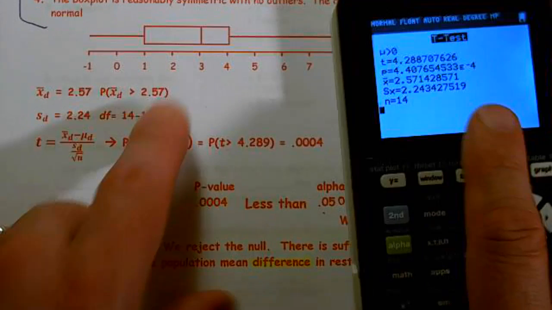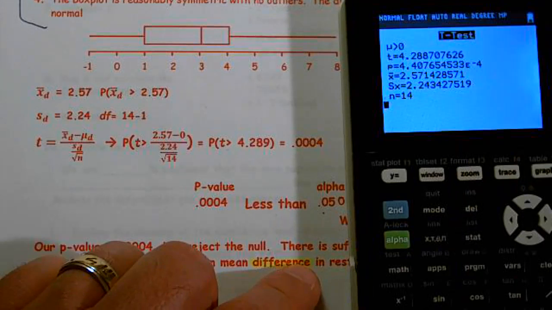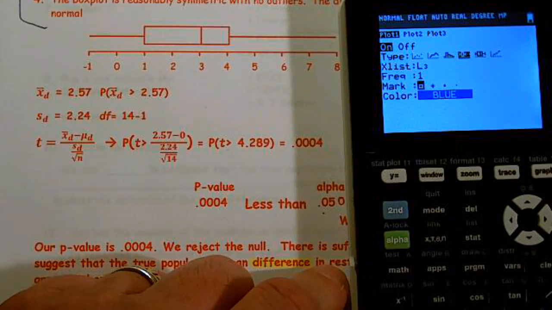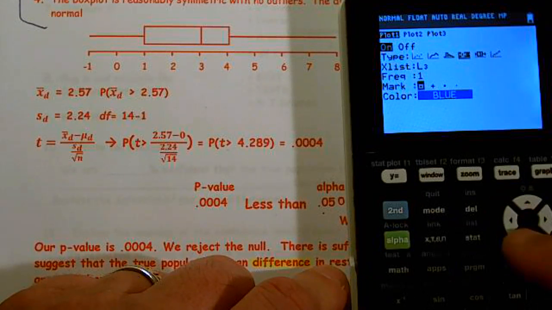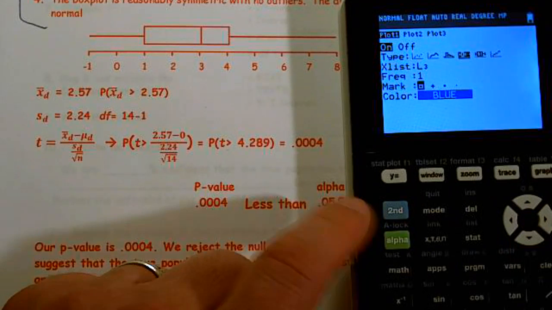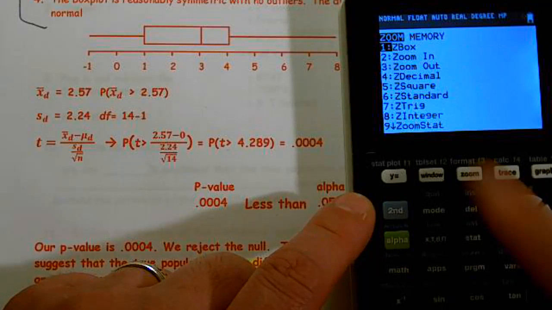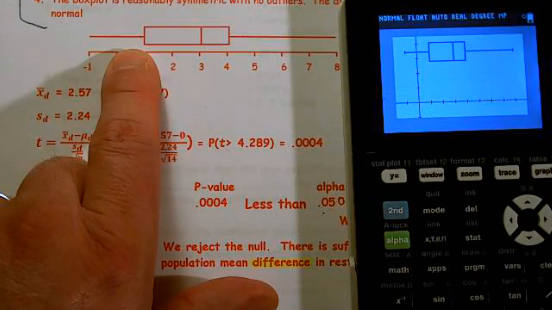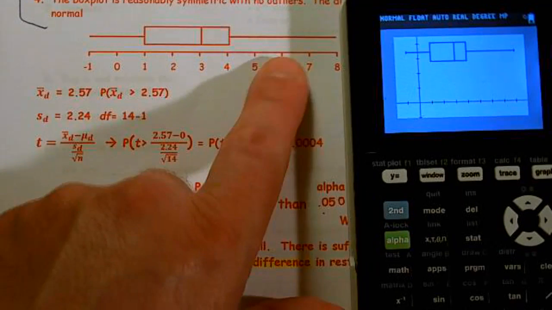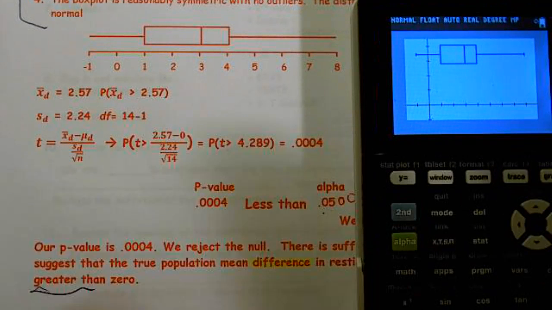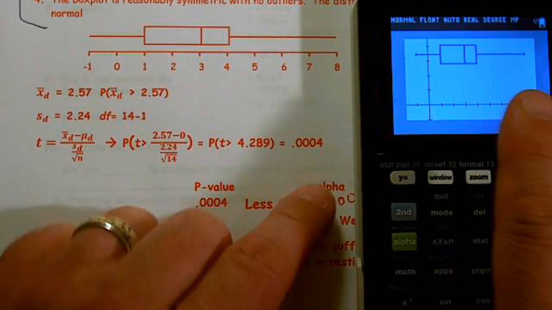You know what? Just for fun, even though it's not required, or maybe it's not fun, but we'll do it anyway. We're going to go second stat plot, turn that on. Highlight the box plot that has the outliers. Our data list is L3 because that's where the one with the subtraction is. I press zoom 9, and that's where we ended up getting that particular box plot. And we just look at it and go, you know what? It doesn't have any outliers. It's symmetric enough to say that it's normal.